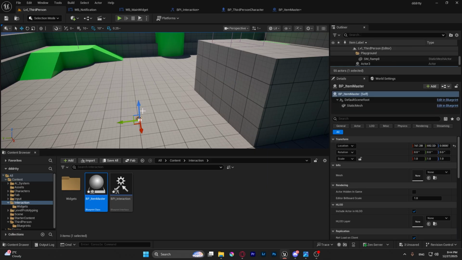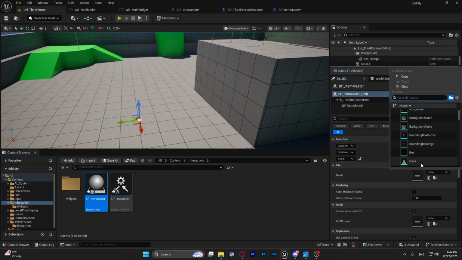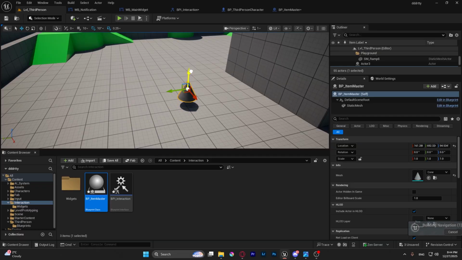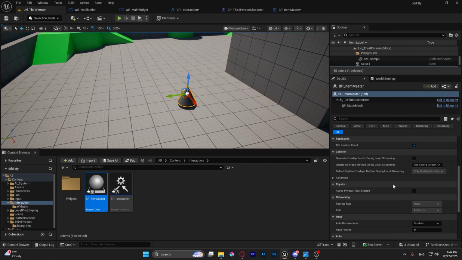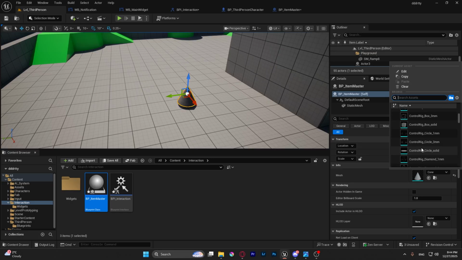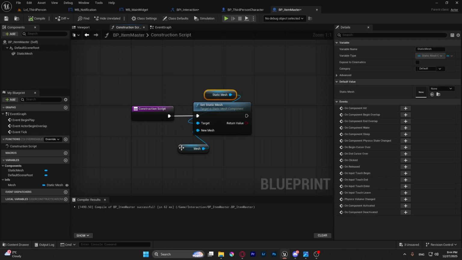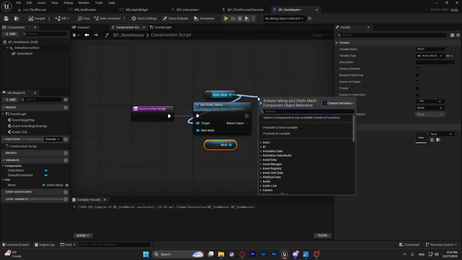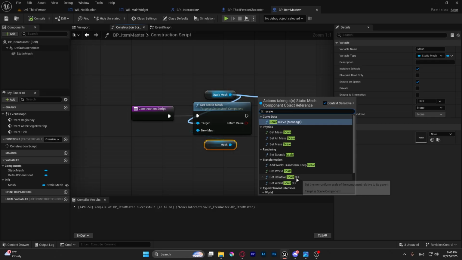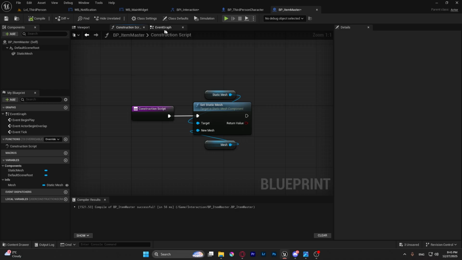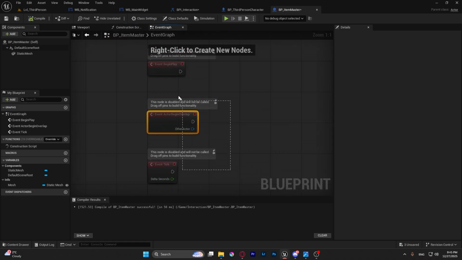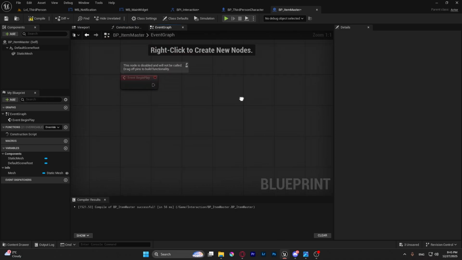So now if we drag it out, you will see under info we have mesh. So we can have it like a cone. Bam. Now it's a cone. You can do whatever, basically. You can set the mesh however you want. So we're going to have a cone. That's pretty cool. Of course, you can do, for example, scale. Set relative scale 3D. You can set the scale as well. You can do whatever. You can do debugs and so on.